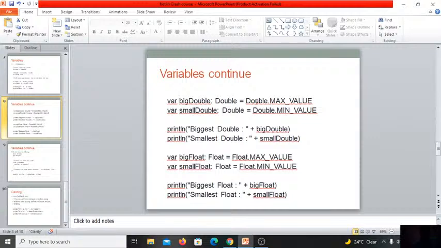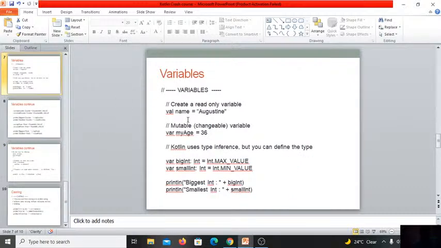This is how to get it. Just simply say double dot max underscore value. The minimum value that a double can have is double dot min underscore value. So take note of this. I'm still going to go back here. This is for the int data type. This is the maximum number that an int can have. This is the minimum number that an int can have.